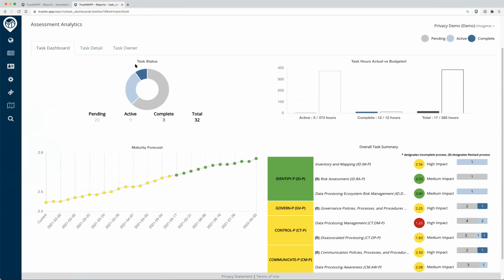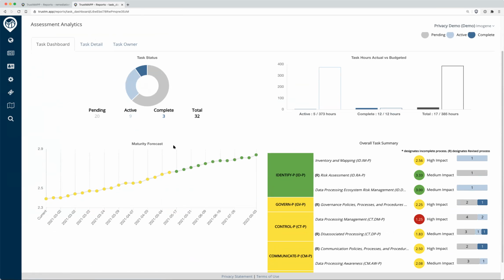Within the task dashboard, we can see what activities are pending, how many are actively being worked, and how many have been completed. I mentioned the maturity forecast. This is a great way to answer the question, whether we're talking about privacy or security for organizations. We can see how we currently score and when we'll be at a point where it's acceptable, essentially answering that question, when have we spent enough on privacy? When have we spent enough on security? We can put some expectations based on the data that we've created. This isn't an estimated forecast. This is actually a work plan that we've developed for the organization using TrustMAPP.